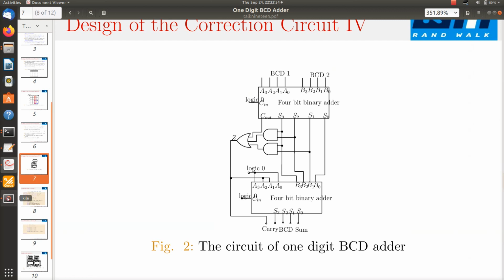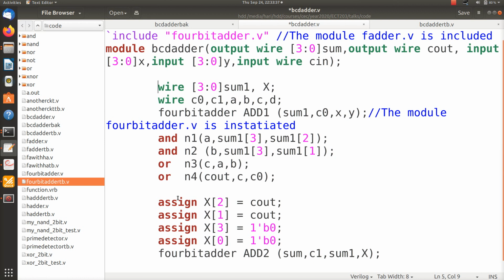So how do I do it here? It's very easy. I assign X. I kept this variable X here. It's a 4-bit variable. So I assign x2 and x1, that is the second bit and the first bit, that is 0110. The middle 2 bits I make C out. Assign x2 equal to C out. Assign x1 equal to C out. The other 2 bits I make 0, that is x3 and x0. So capital X is nothing but 0, C out, C out, 0. When C out is 1, it becomes 0110. When C out equals 0, it becomes 0000.